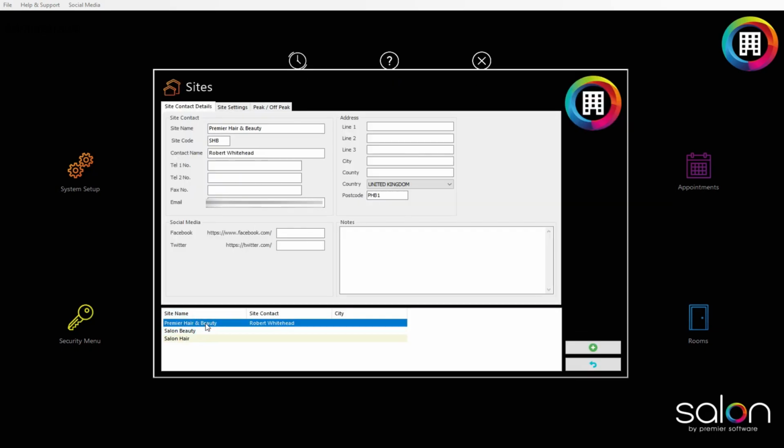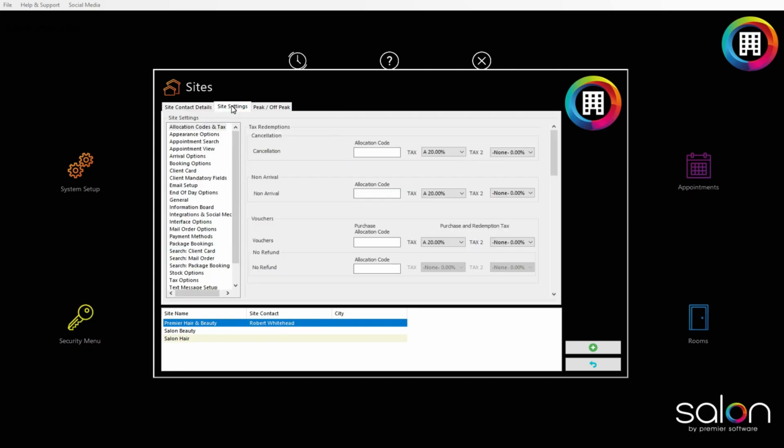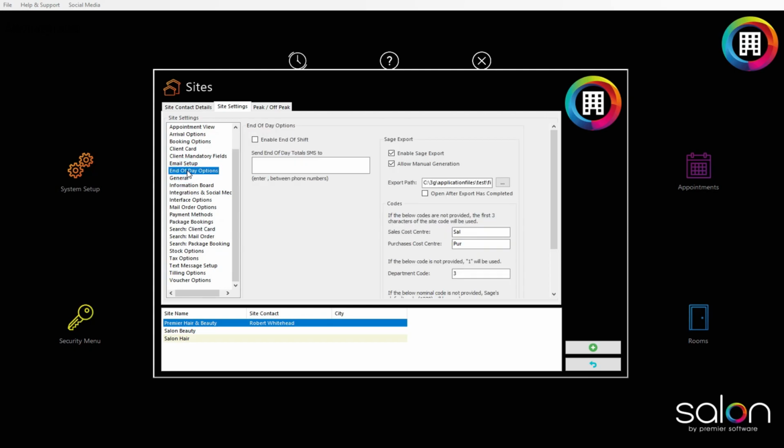Head to the Site Settings tab and click this. On the left, scroll down the menu until you see the End of Day options. Click to highlight this. On the right, you will now be presented with several options. The one we'll be focusing on here is under the Sage Export section, as we want to export the data to Sage so we can file a digital tax report.